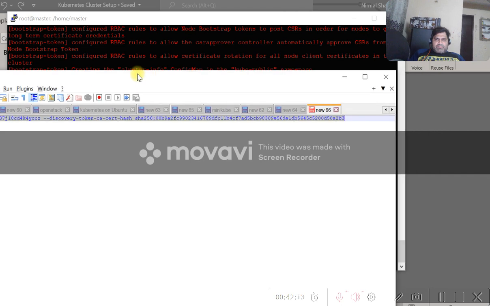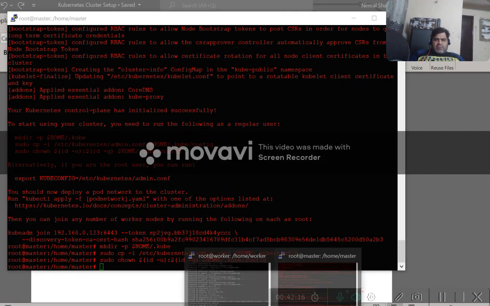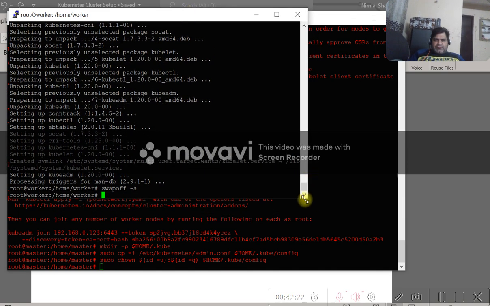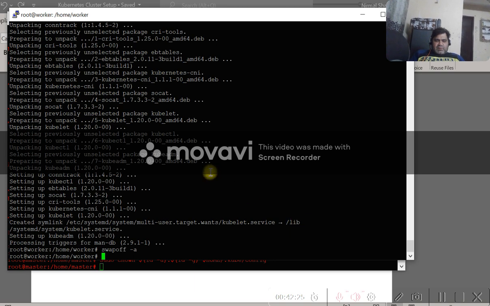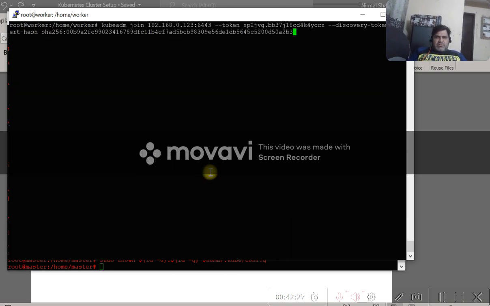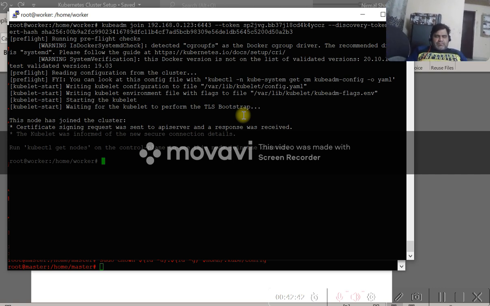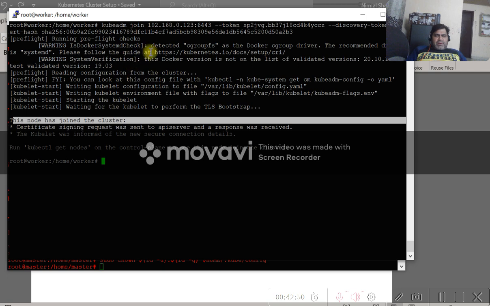Copy, and where is my worker node? So the worker node is this. Control L, paste. You can see it is waiting for the kubelet to perform the TLS bootstrap. Now you can see that this node has joined the cluster. After running this command, it is showing here that this node has joined the cluster.